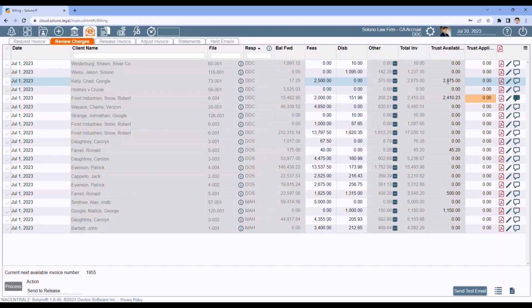So this first one's a good example. He had a balance forward of $1,725. He has new charges of $2,500 in fees, no disbursements, and $375 in tax. So the total of the invoice for the fees and the disbursements is $2,875. But his balance forward would bring that up an extra $1,725.